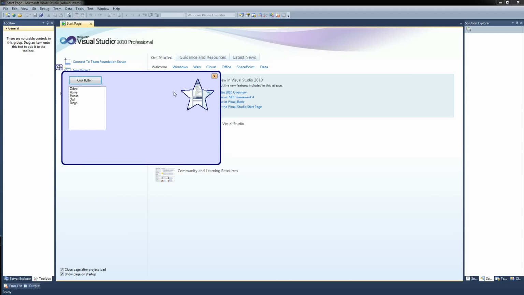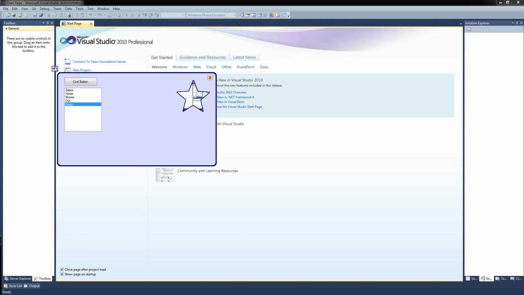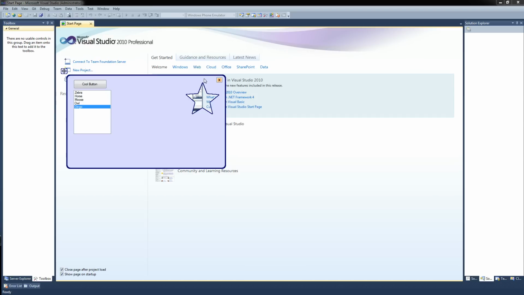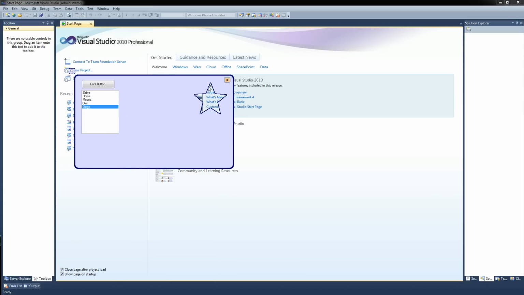As you can see, it's a fully functional form. We have buttons and a list box and really anything you want to put on there. But there is no title bar or standard exit or minimize button or anything like that. Just a very custom form. It's kind of cool. You can see right through here. So I'm going to just go ahead and get started.